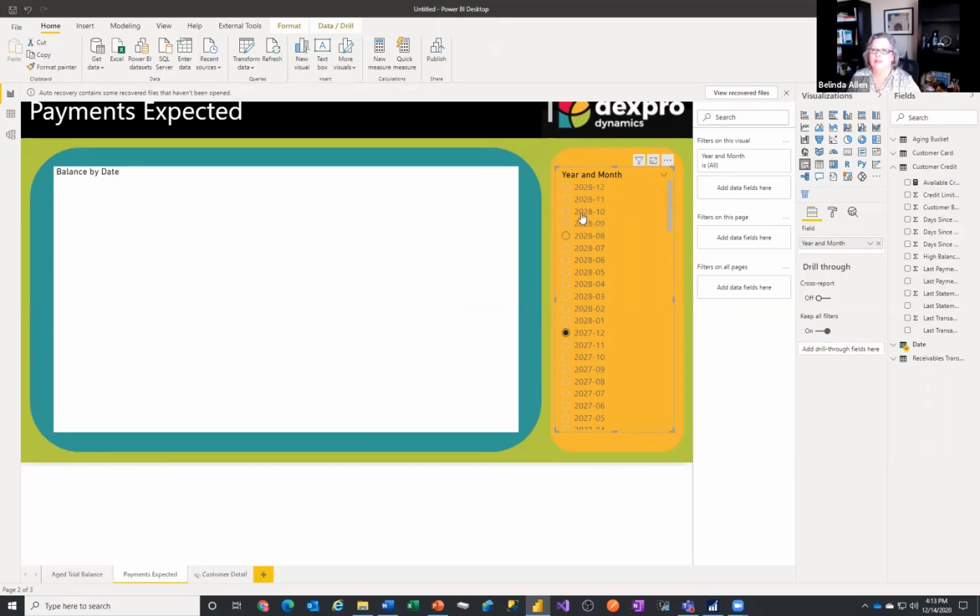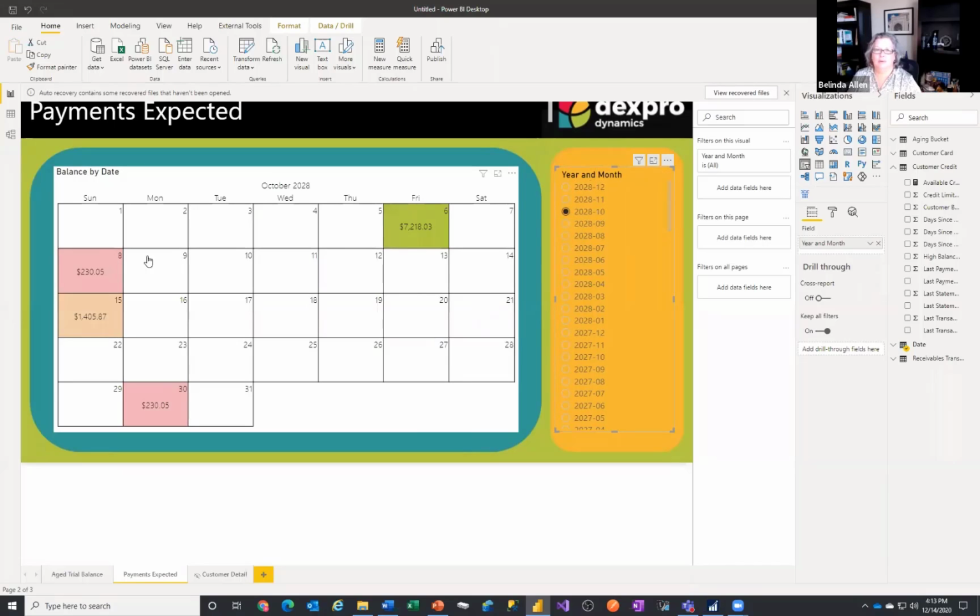Normally you wouldn't have so many blank days, but normally you wouldn't have a handful of transactions across like 4 years in the future either. So you would be sticking to just transactions which have due dates, and it would match up accordingly. So this is our calendar, and I have formatted it accordingly.